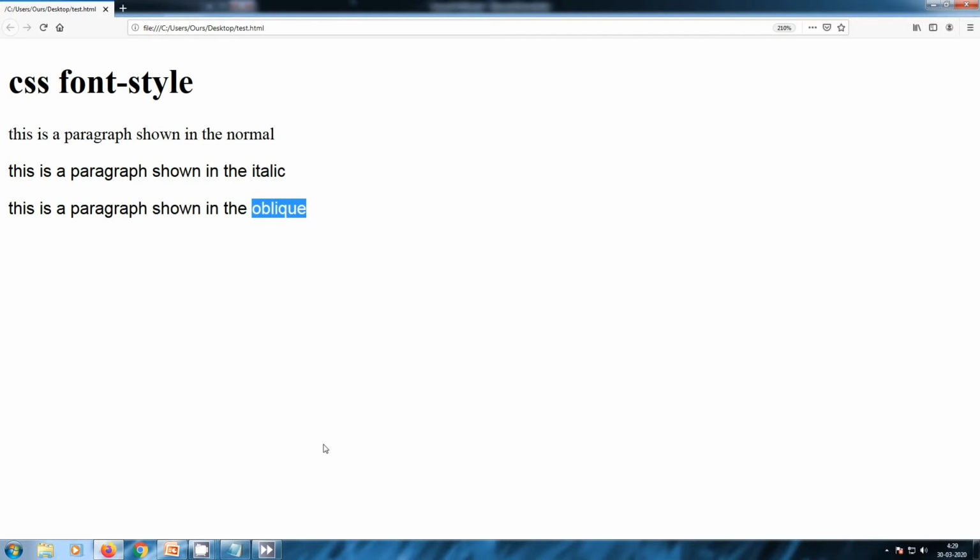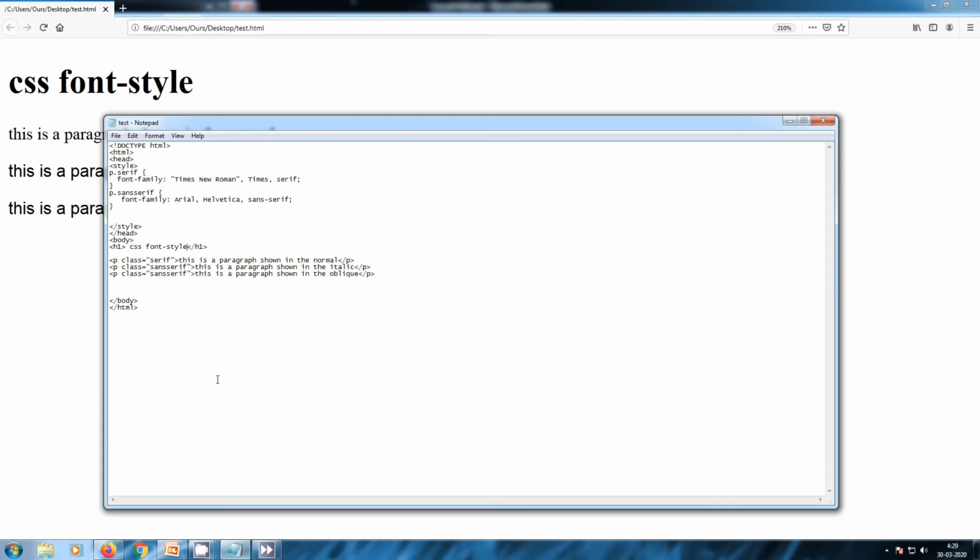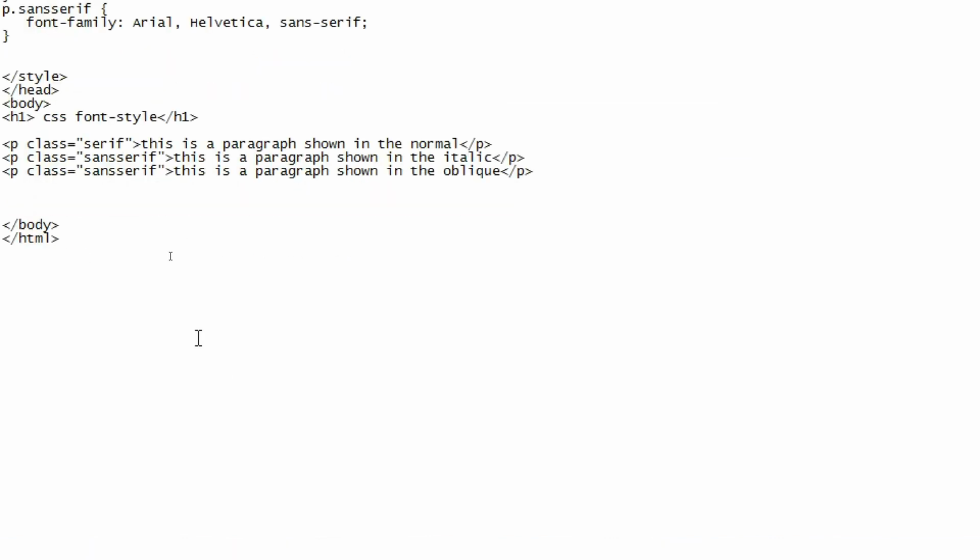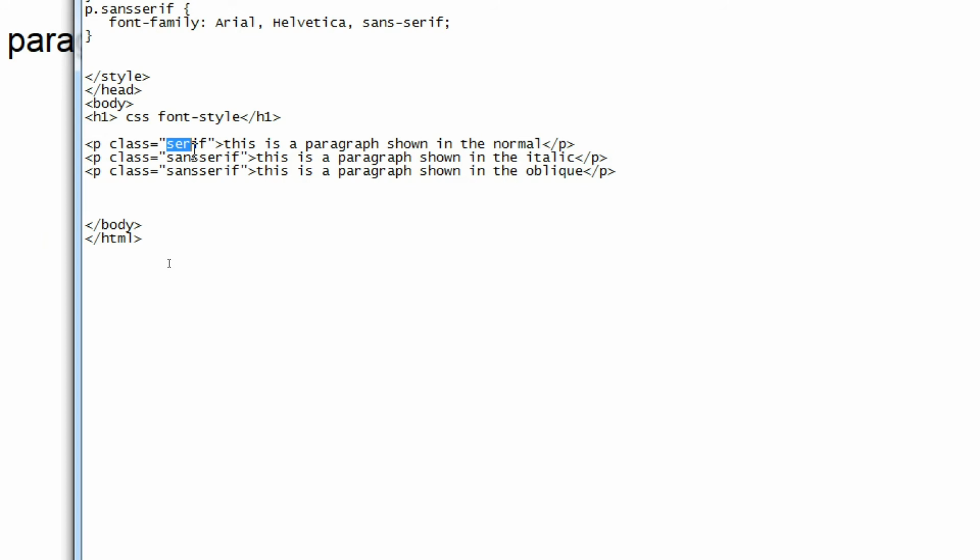Now we are going to see it in our notepad. Here I am going to change the class attribute values. First I am going to see the normal one, and in the second one we are going to see the italic, so I am going to write the attribute as italic, and in the third one we are going to see the oblique.